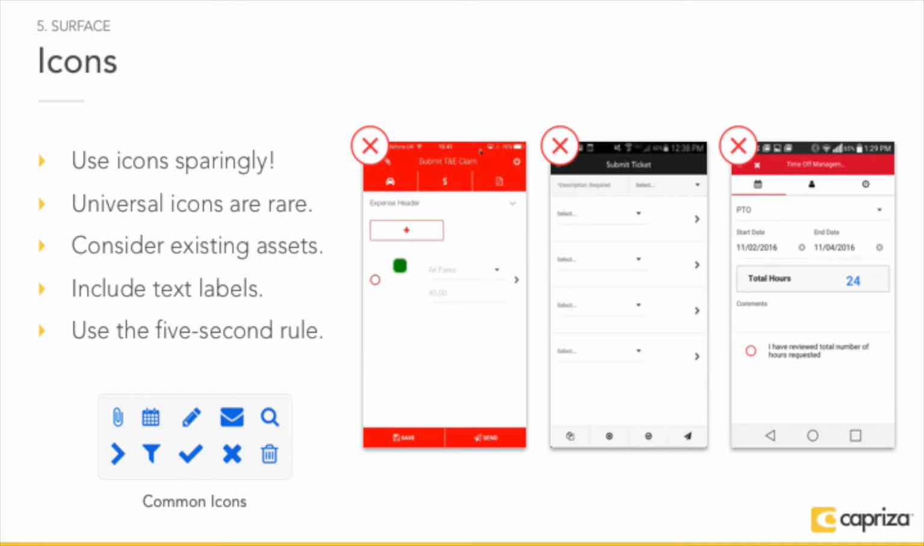Because there are no universal icon standards, using a text label is very often necessary to ensure your users understand its meaning, especially on an action button. Finally, use the 5-second rule. If it takes longer than 5 seconds to think of an icon to represent the controlled action or purpose, it is unlikely your users will recognize it.